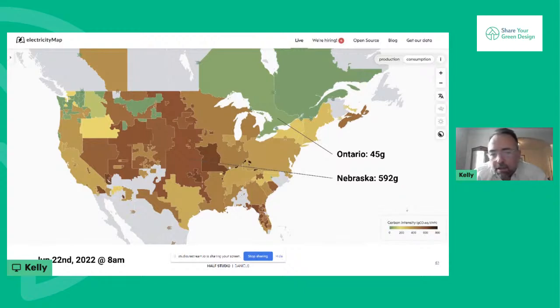So the argument, I think, for things like passive house and additional insulation is much stronger in a place like Nebraska and weaker in a place like Ontario. But I think it begs bigger questions about how and where we should be investing money into, say, manufacturing, but also how we should be supporting the greening of grids in parts of the world that aren't that green. And I think these are more macro questions that certainly are beyond the scale of a building.